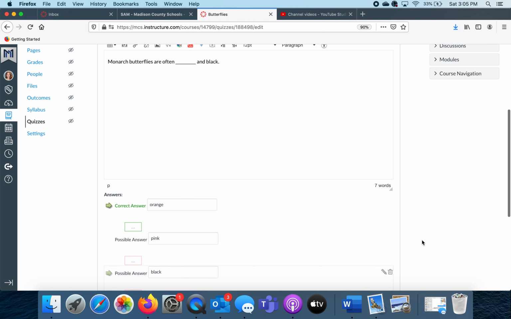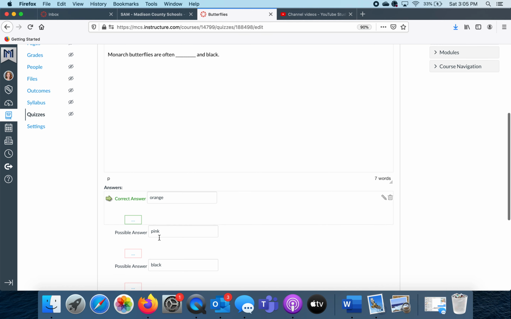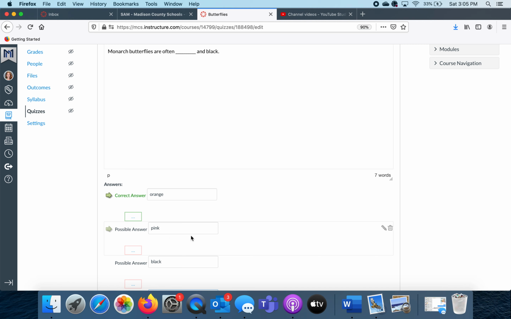I have no idea. So, assuming that the right answer is orange, see right here where it's the green? So the correct answer is orange. Now let's just say the right answer is pink. If you wanted to, you could click right here and say that the correct answer is pink. You can change it, okay? I'm going to put it back on orange because that's the correct answer.